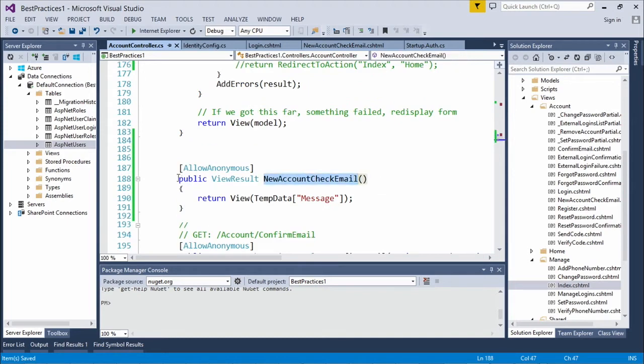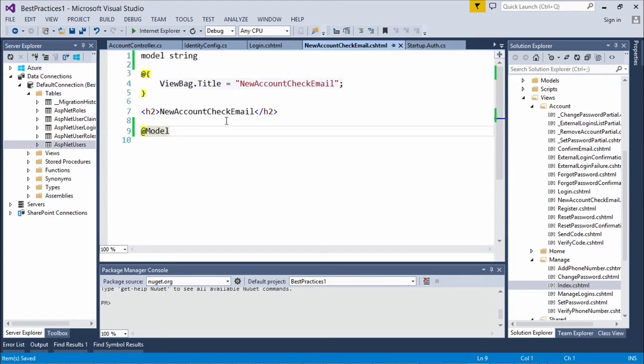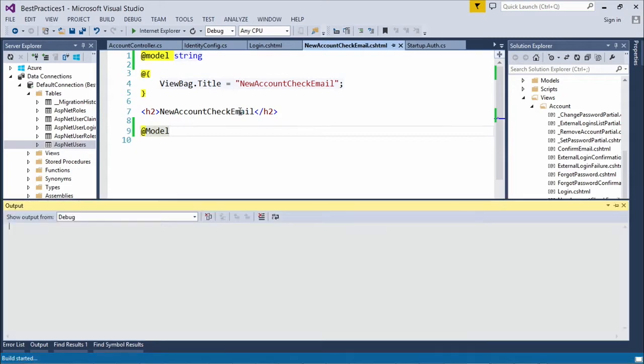And then we're going to write this out. So that's using web forms. All this is saying is we're going to load up an HTML page called new account check email.cshtml. So we look over to that page here, and I actually made a little error here. We're passing a string to it, and so we're just writing that string out right here. And let's go ahead and run this.